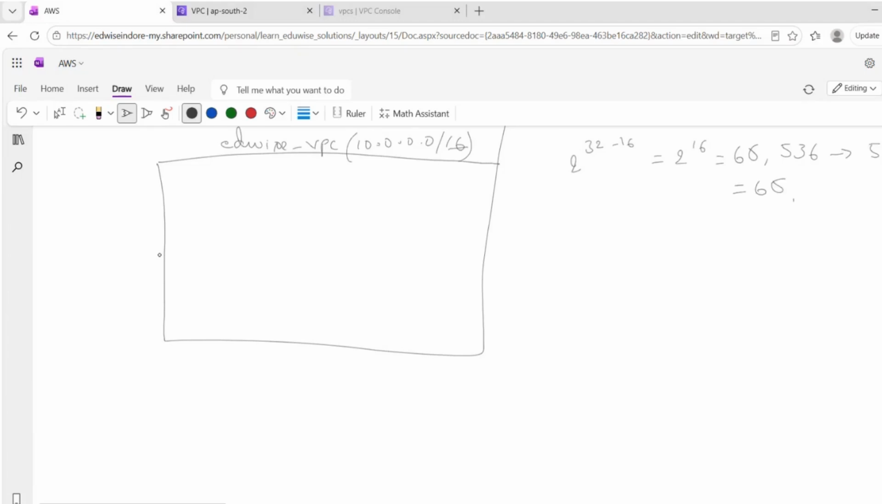So we will get 65,531 IPs. So what exactly this means, like AWS, I'm just trying to convey to you guys, AWS allows us to create up to 65,531 AWS instances. Got it, right? Yeah. Now we have created this VPC.